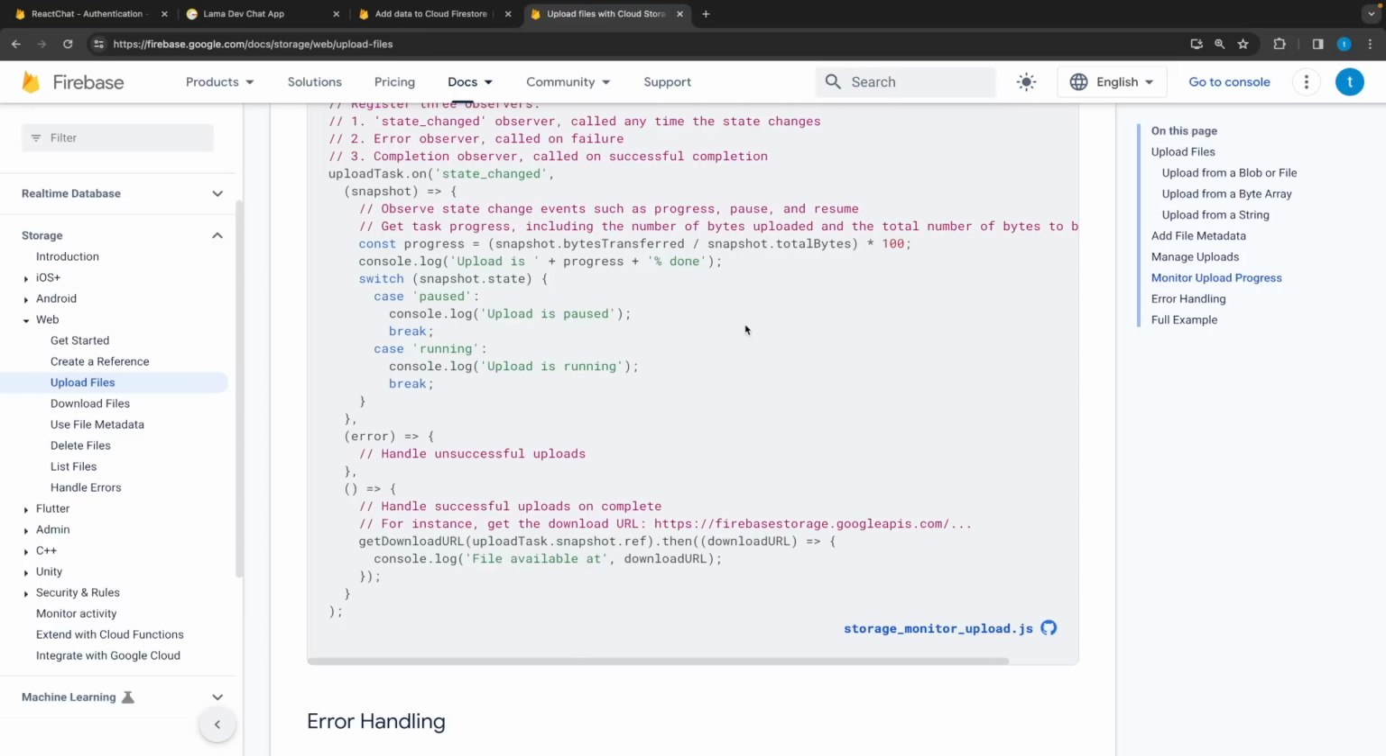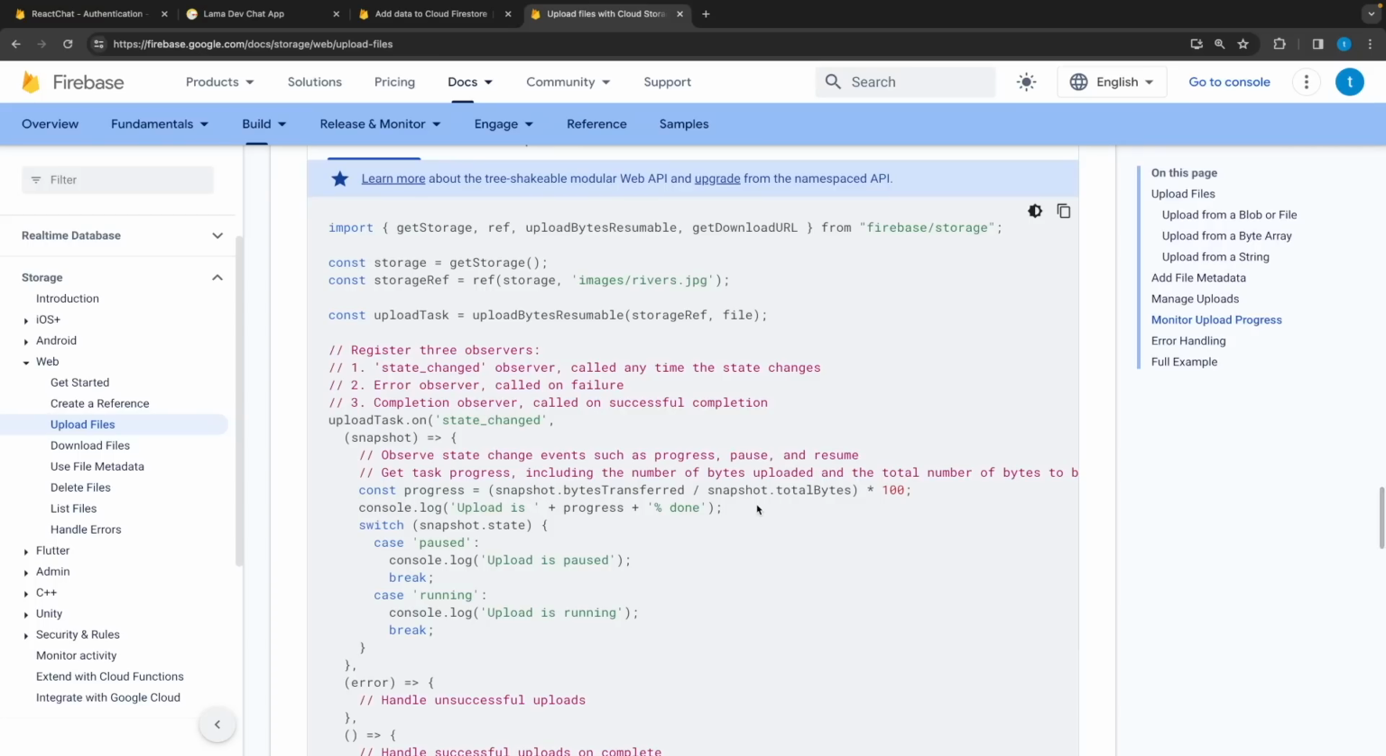And the best thing is we can control our progress. If we cancel uploading, we can show any error. If something goes wrong, we can show again notification. And if everything is okay, it's going to return us our image URL and we can send it to our database. This is the idea. So let's copy here.